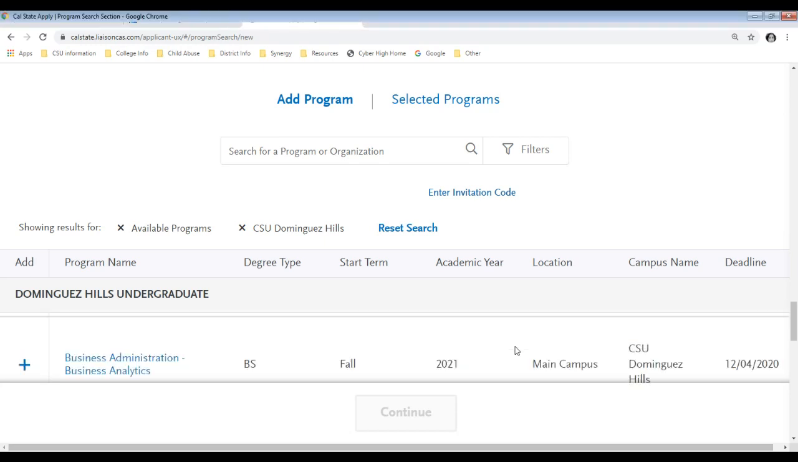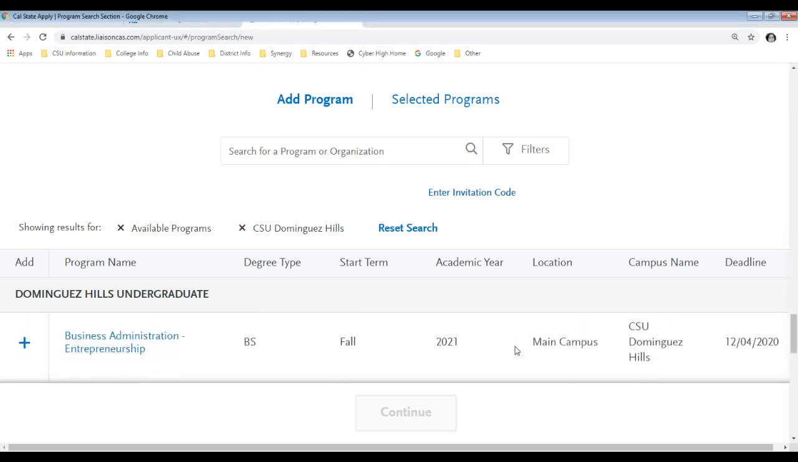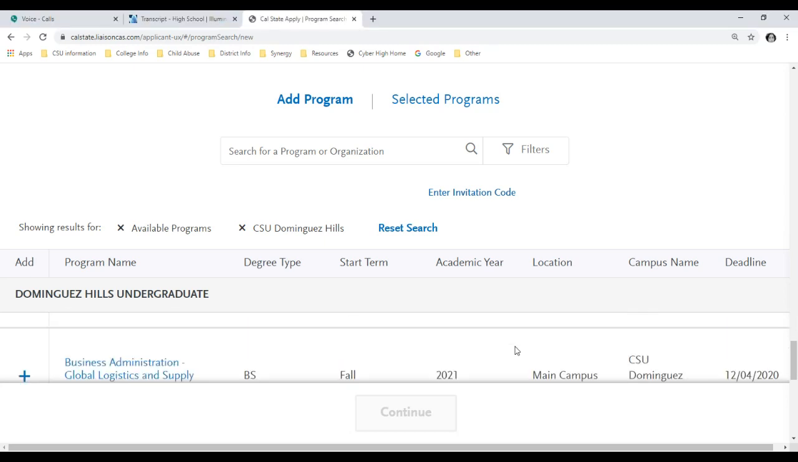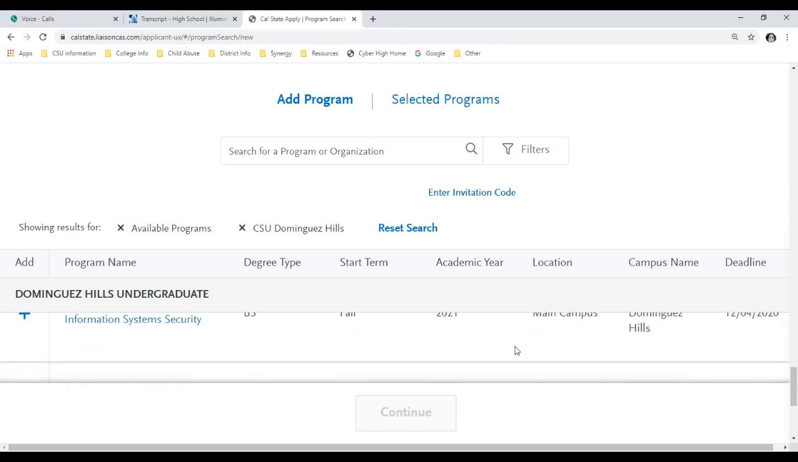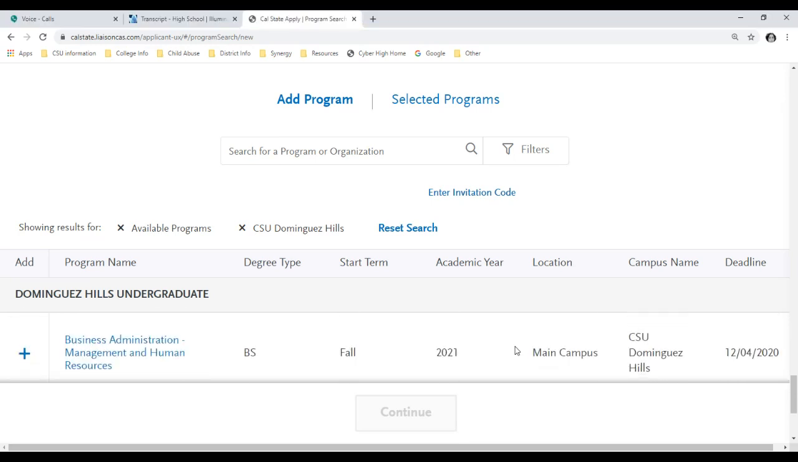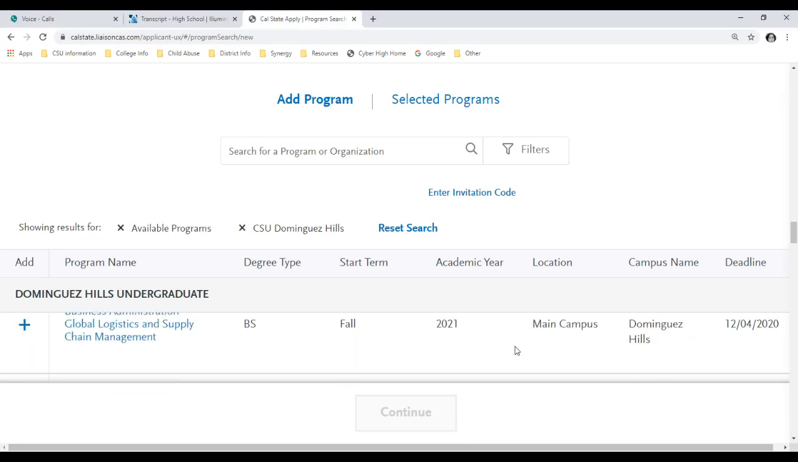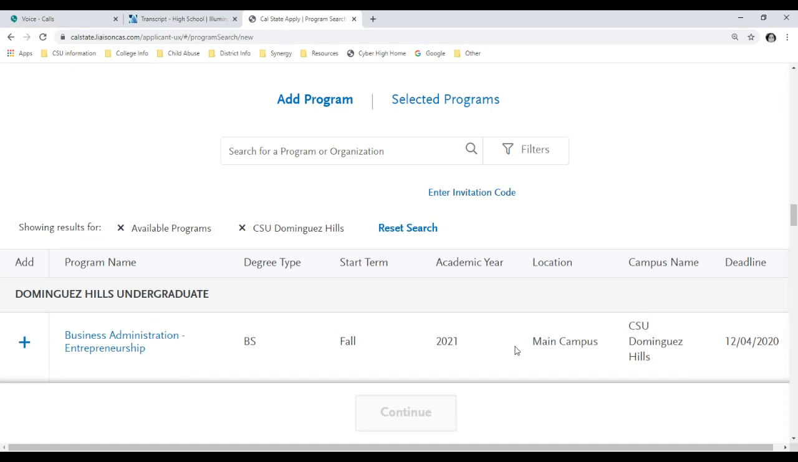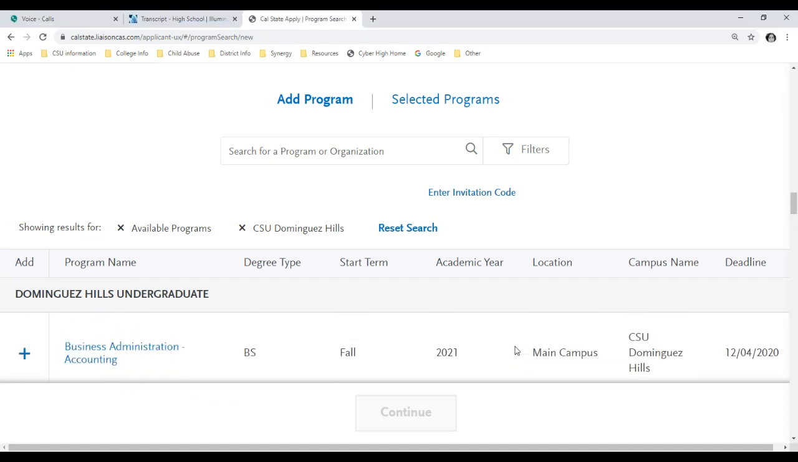So what happened? Where did it go? So you're going to click on the plus sign to the left side. Okay, so I have to click on it again. Okay, I found it. Okay, so once you add this program, it's going to allow you to continue to the next window.